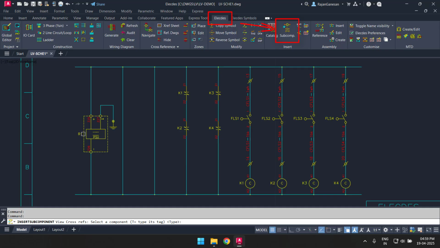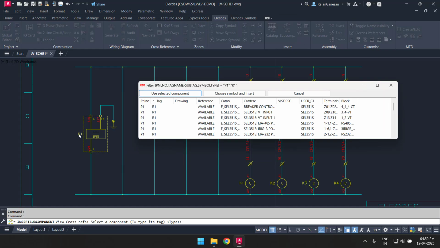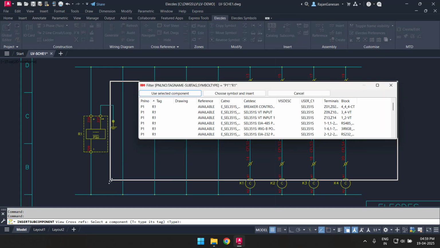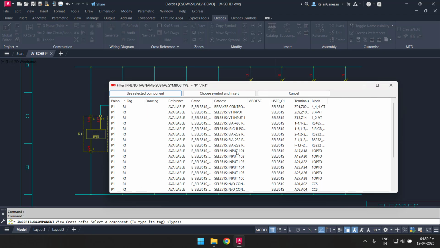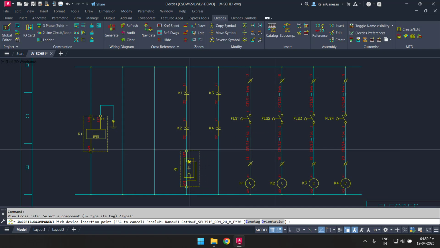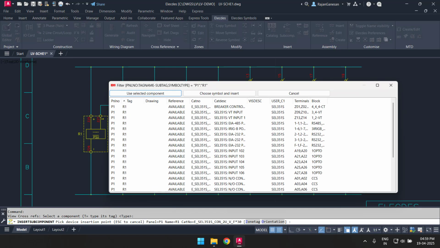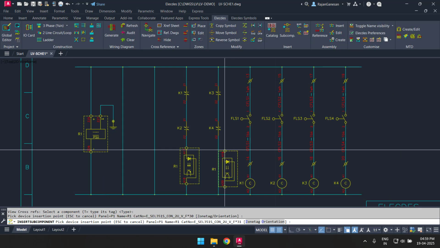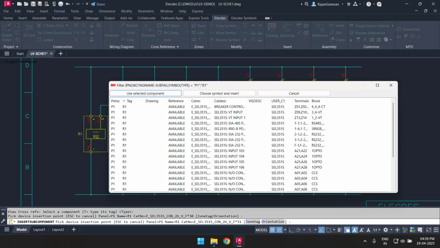I will insert two input subcomponents from the relay R1. These inputs will tell the smart relay that the load is on the breaker. Note, I don't need to pay attention to the terminal numbers in use or the family member function. Electez manages that for me.